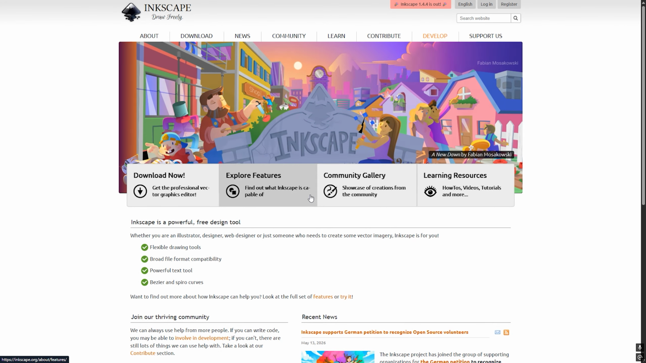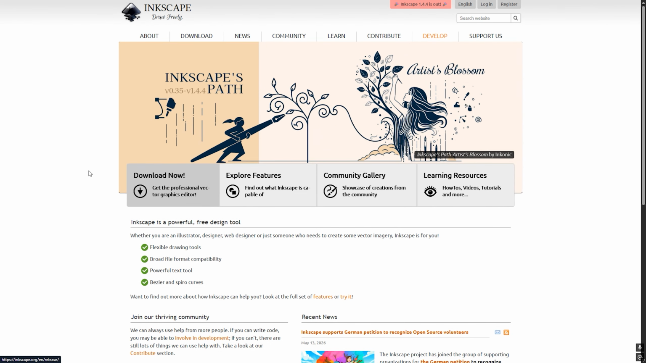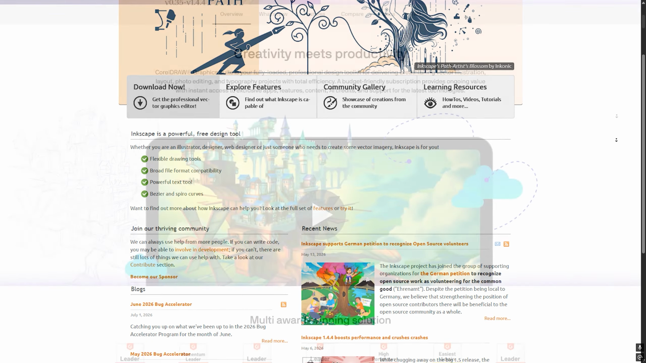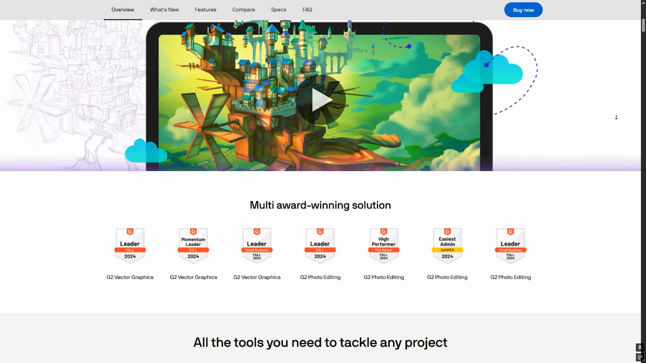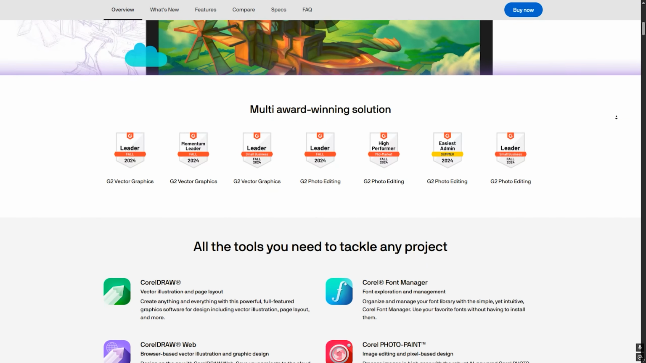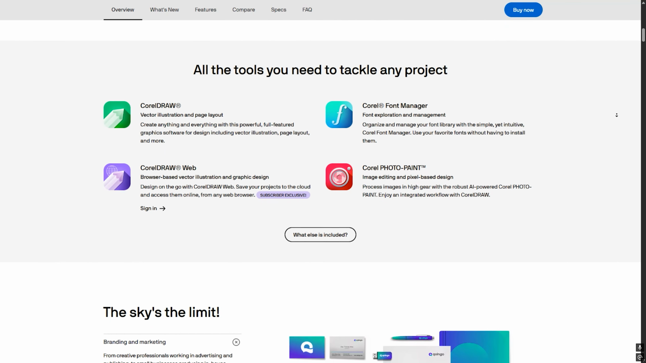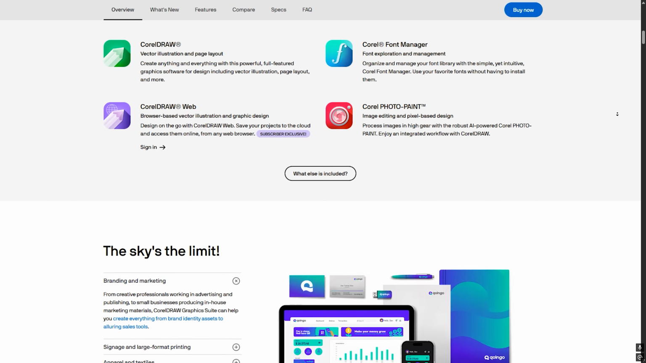Inkscape has a clean interface, but it can feel less polished, especially for beginners. However, once you learn the basics, it's a powerful tool for creating vector graphics. CorelDRAW offers a more refined and user-friendly experience with customizable workspaces, making it easier for professionals to work efficiently. Winner, CorelDRAW for overall usability.